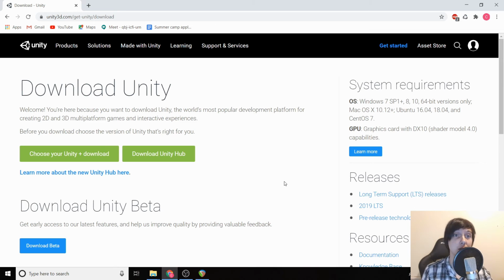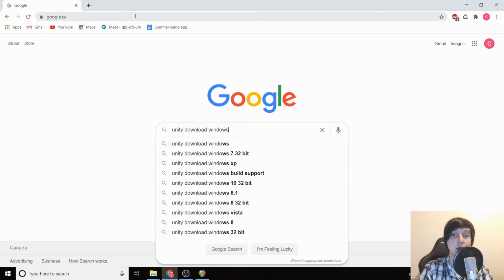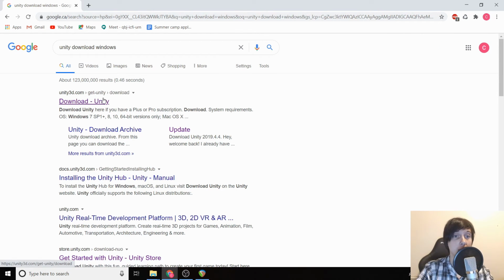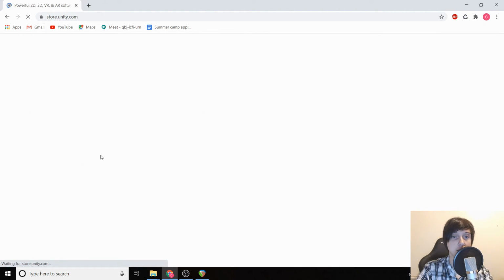So first things first, we're at unity3d.com. This is where we go to download Unity. It was really easy to get here. I just went onto Google and I typed in Unity download, Windows. We're going to click download, and then we're going to click choose your Unity Plus download.